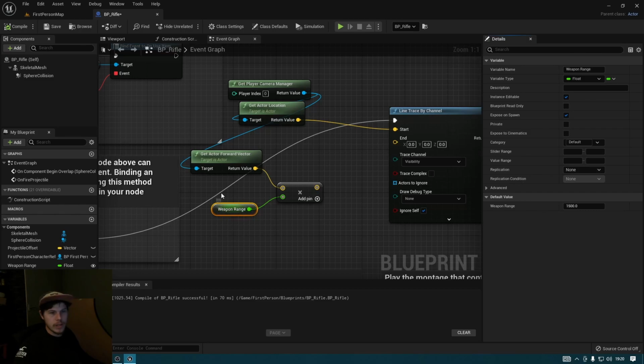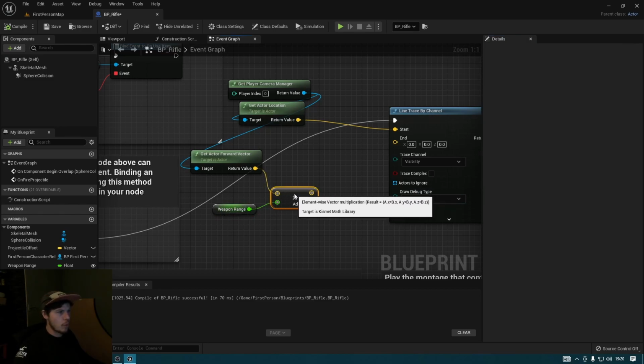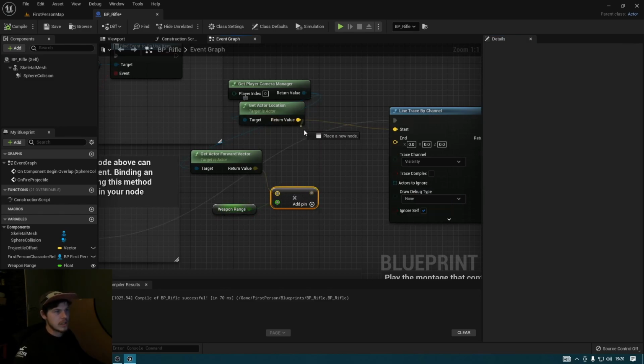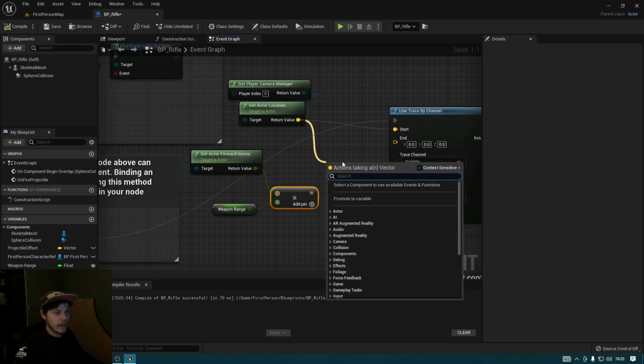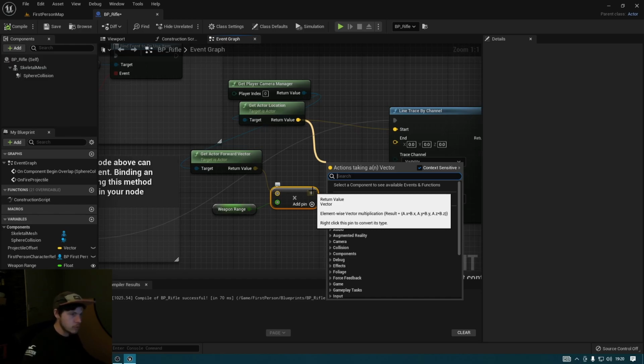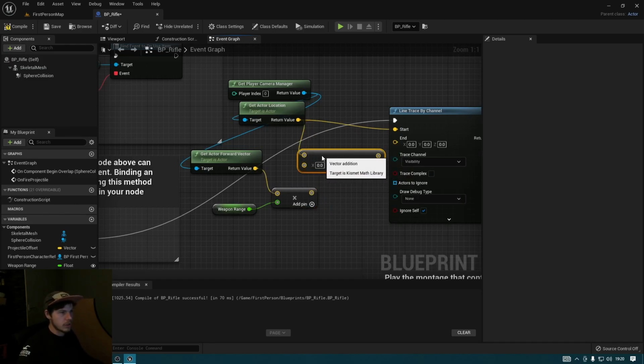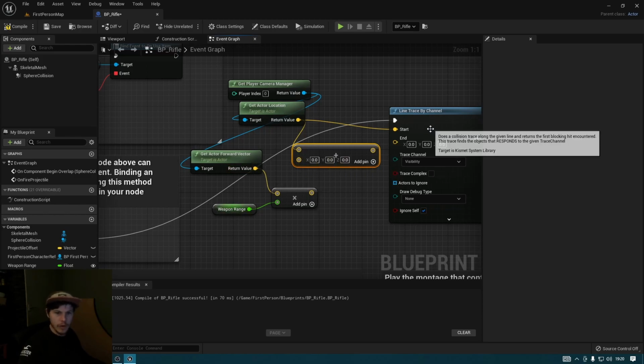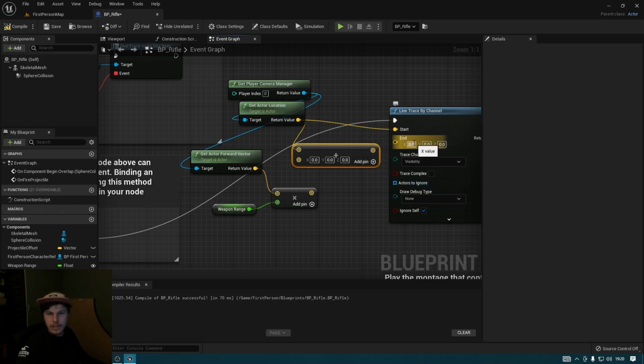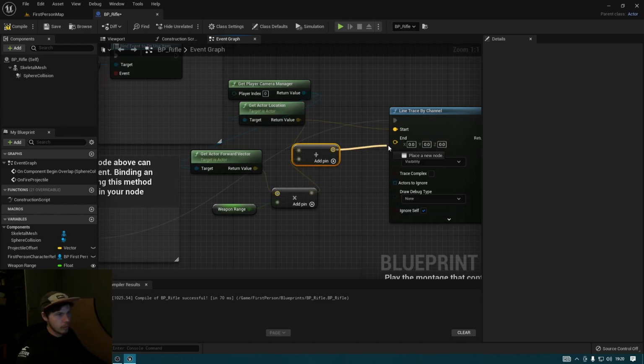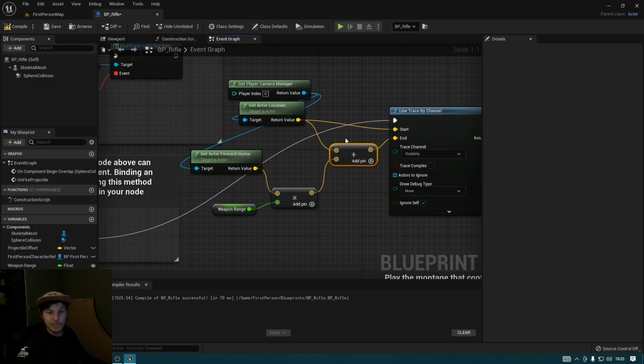So with your weapon range now being set to 1500, what we actually need to do is add the start position and the end position together in a sense. So I'm just going to do an add, and essentially what this does is it says I'm going to start from here, and then I want you to go in this direction this far forward, and that will become the end. So you're kind of merging the vectors together to say go here. So we'll pin them together, we'll plug that in, and that's essentially the line trace complete.